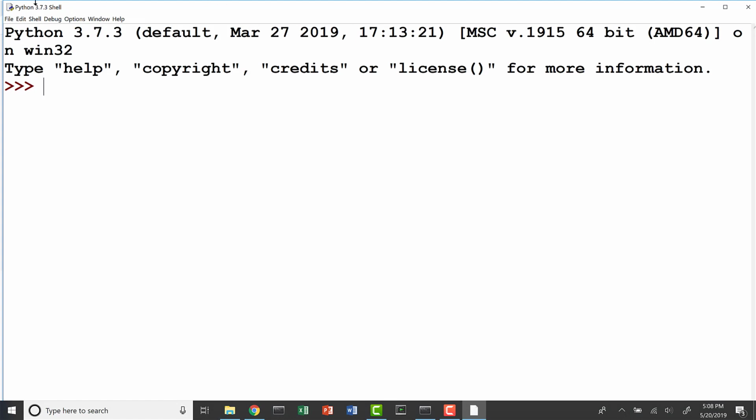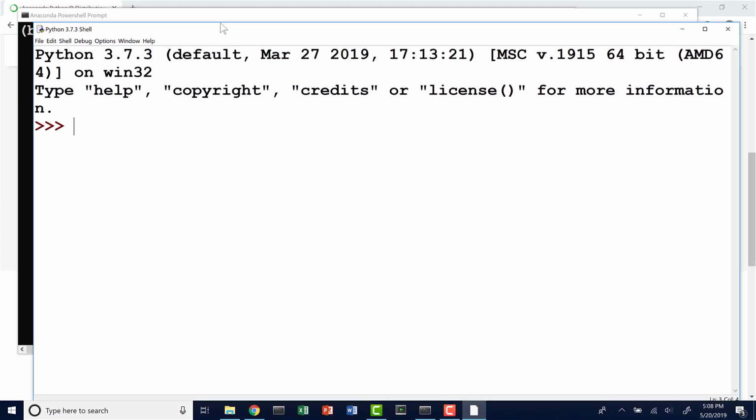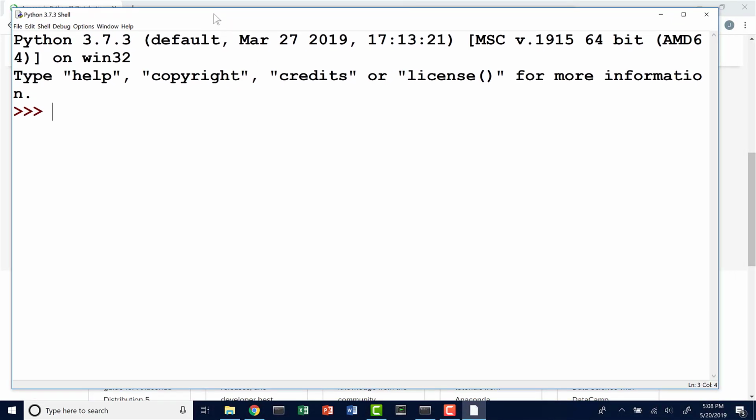And again, this is filling my entire screen, so I'm going to shrink it a little bit. But here is idle's initial shell window. You can see that it's running a Python 3.7.3, and the triple greater than sign is the shell prompt for Python.